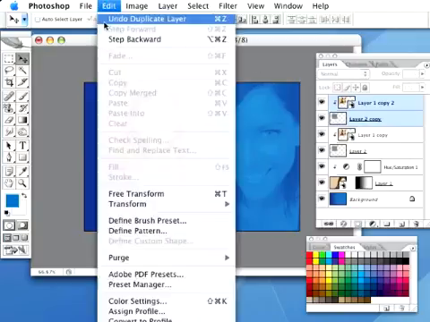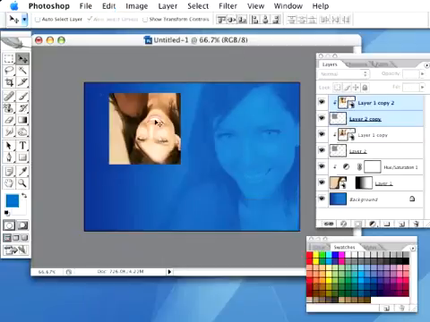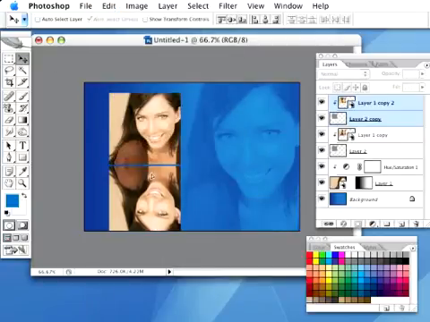Again, with them still selected, go under Edit, Transform, and it goes right off screen, but it's right here at the very bottom. It says Flip Vertical. And then we'll simply take the Move tool and drag them till they're just beneath that original object.